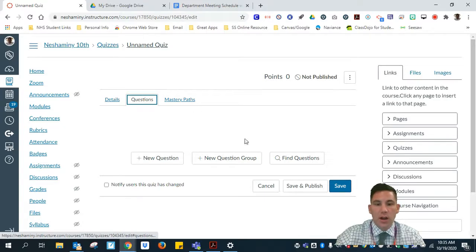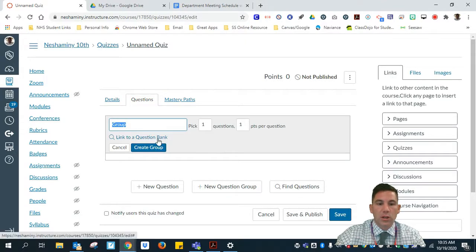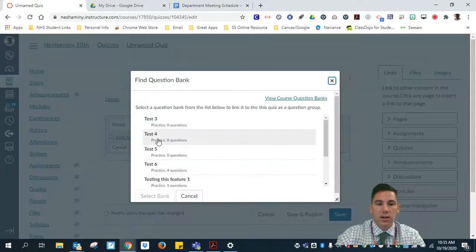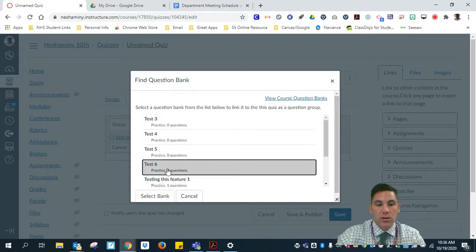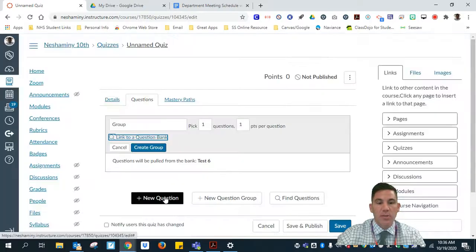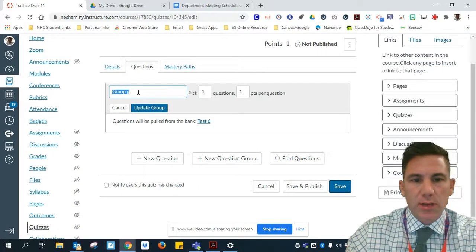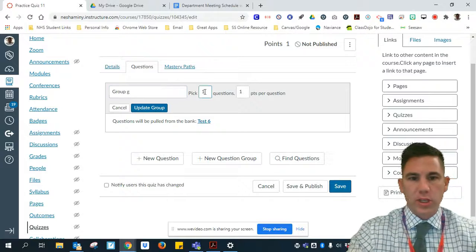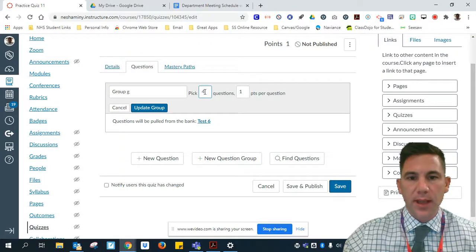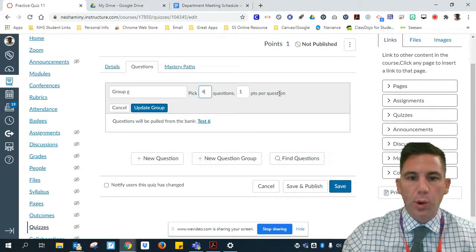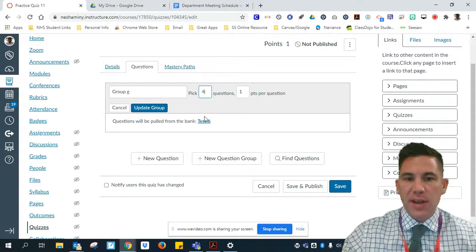So when I come in here, I'll go ahead and hit New Question Group. I'm going to link to a question bank. And there it is. I can link to any of those question banks because I have them all bookmarked. And there's question or test 6, which is my question bank. So here I am. I got group G is what I named it. And I'm going to pick all 4 questions from that question bank. I'm going to make it 1 point per question. And I can see everything looks perfect.